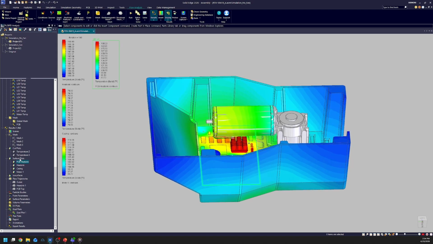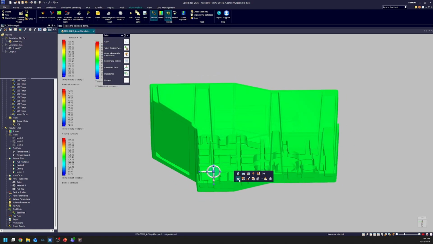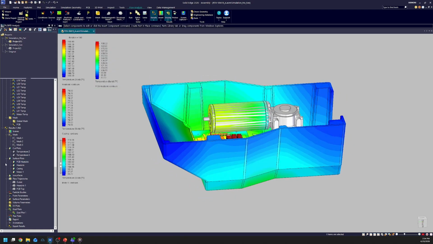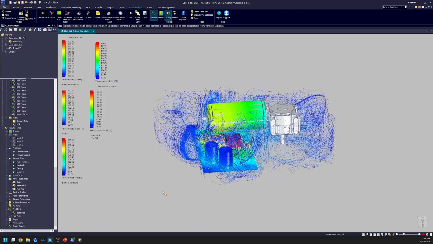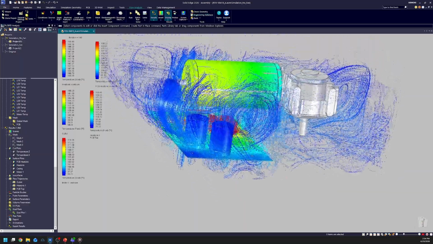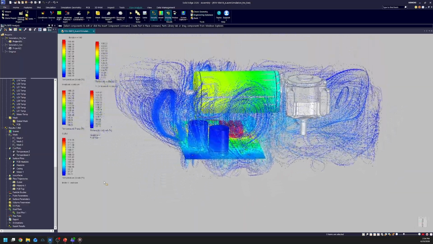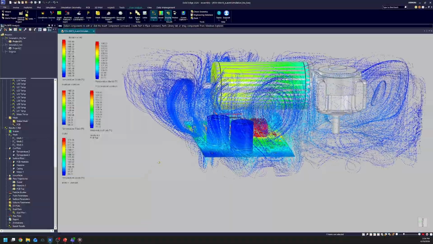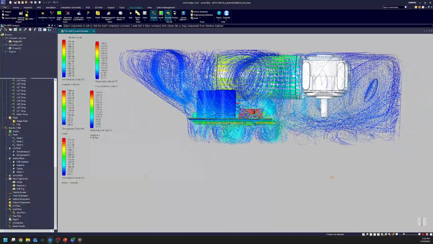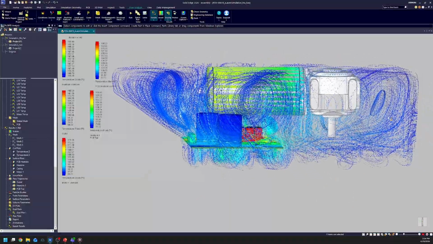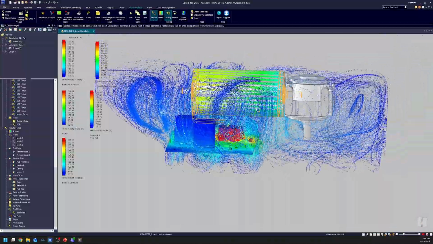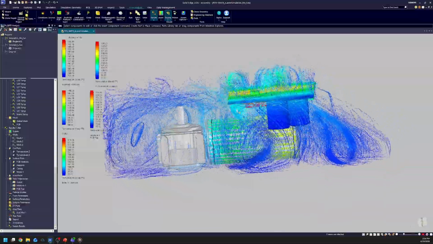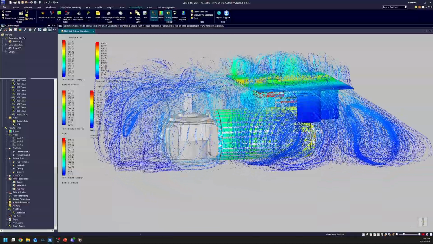And we can also, let's see, it's a little hard to see with the full case on, so we can turn that off so that we can see our flow trajectories. With the case on, you can't see them very well. And in this example, again, this is still natural convection. There's no forced airflow. And we can see that there's quite a few vortices inside the case, both above and also below the PCB.